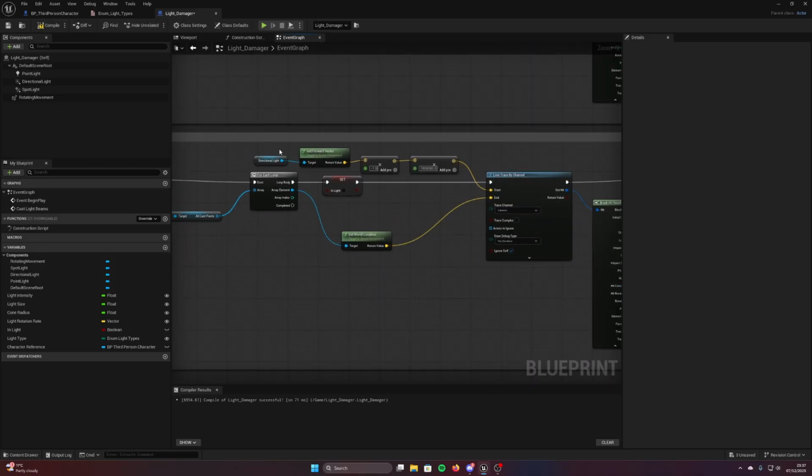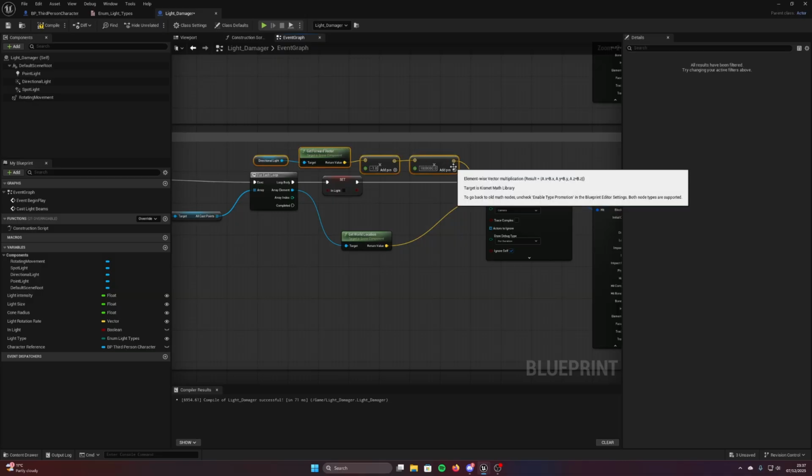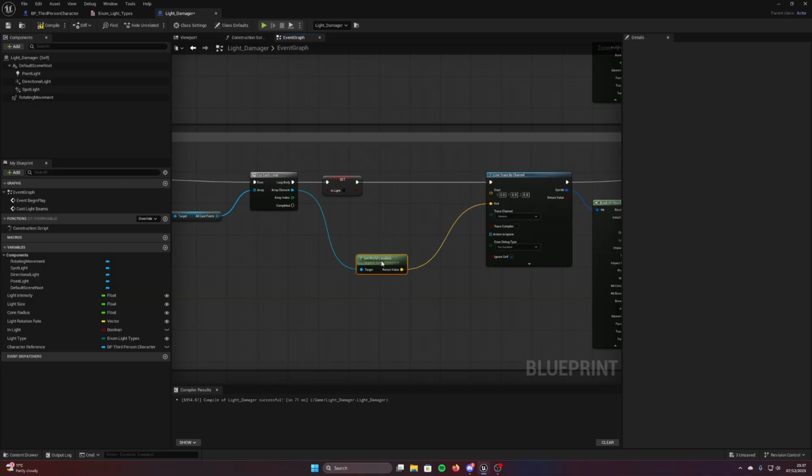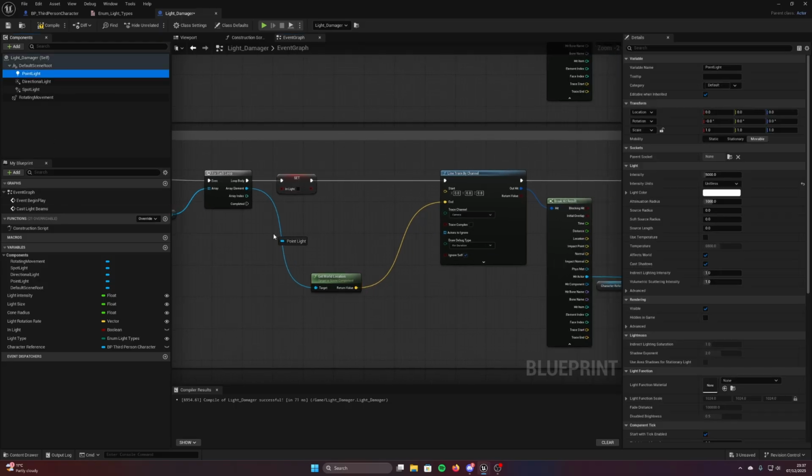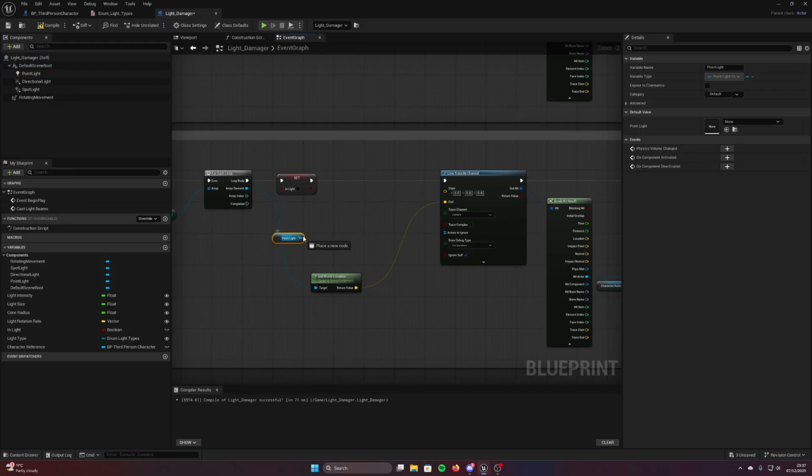The only thing we need to change for this is the start point. The end point will be the same, the player's location. So the start point for this will actually be the point light. We're going to get the world location.